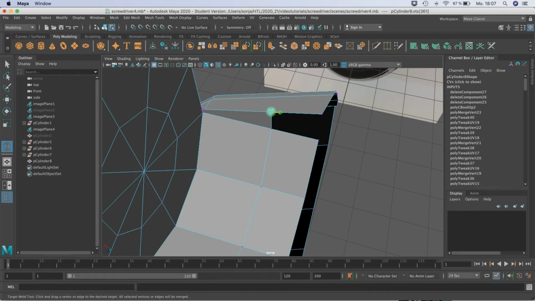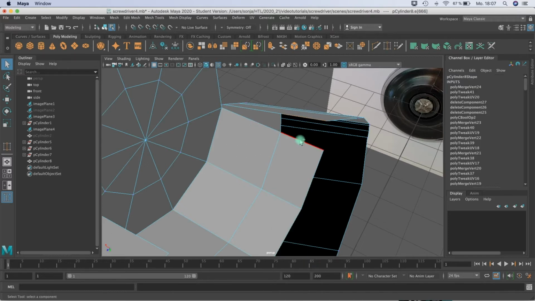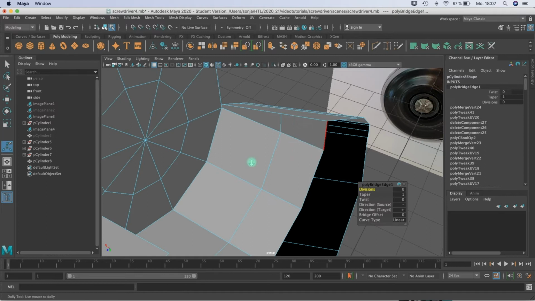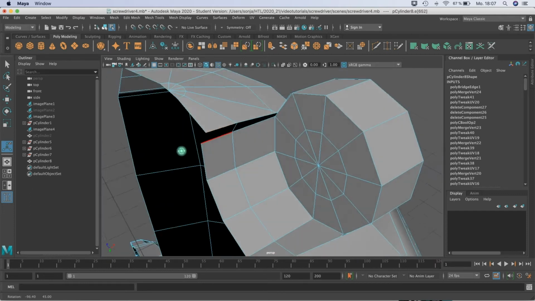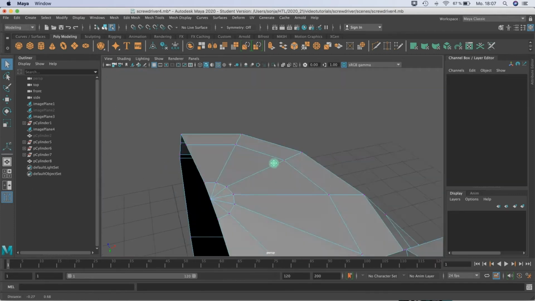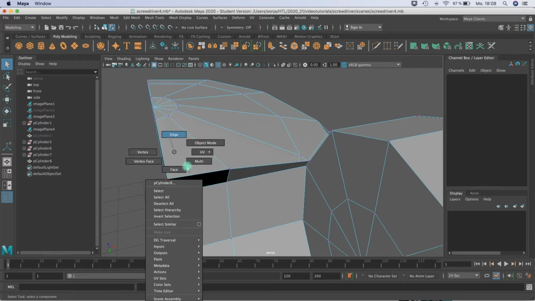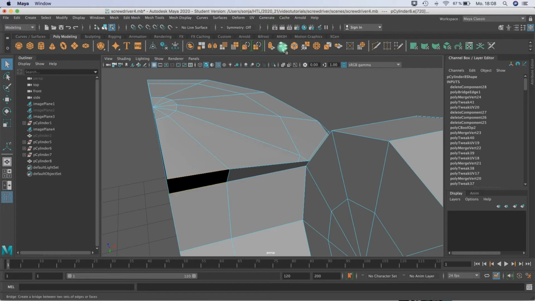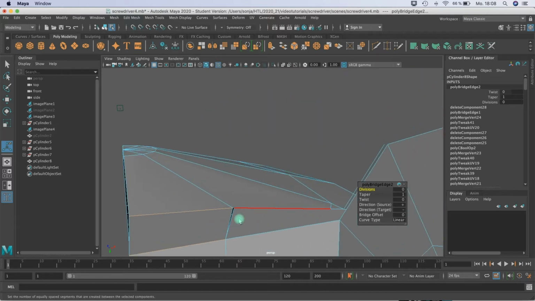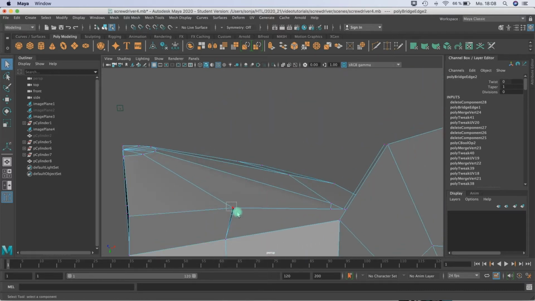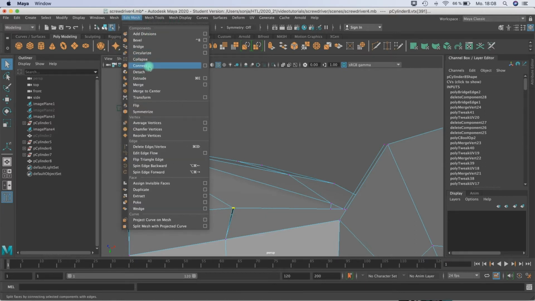Just get rid of this point with the Target Weld. And now I try a bridge. Yep. And also on the other side, I also have a bad vertex here. Can I delete it? Yes. And then do also a bridge here. And you have to, I see a little hole there. I merge my vertices.